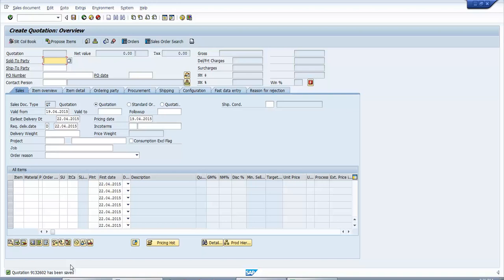That's all we have today for the quote entry process for standard SAP items. Hopefully that was of benefit, and I hope you enjoyed that. Thank you.